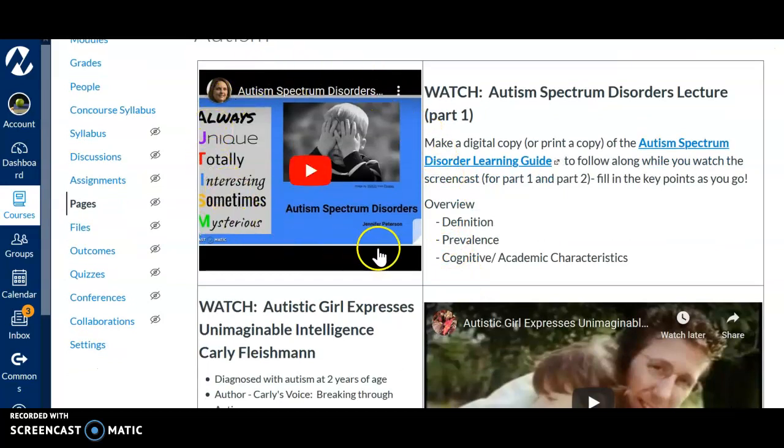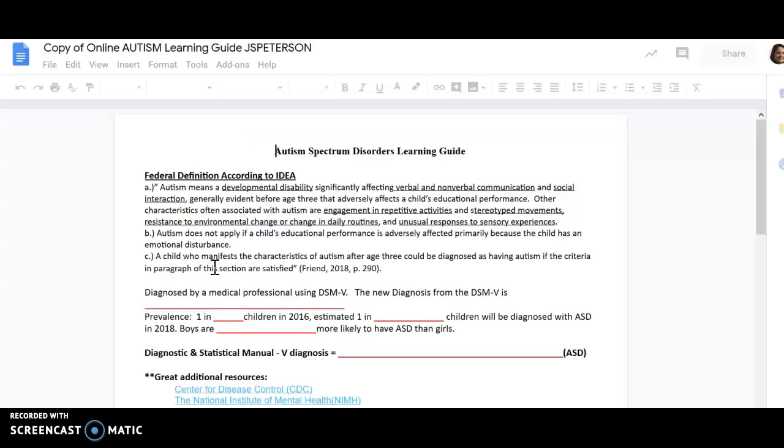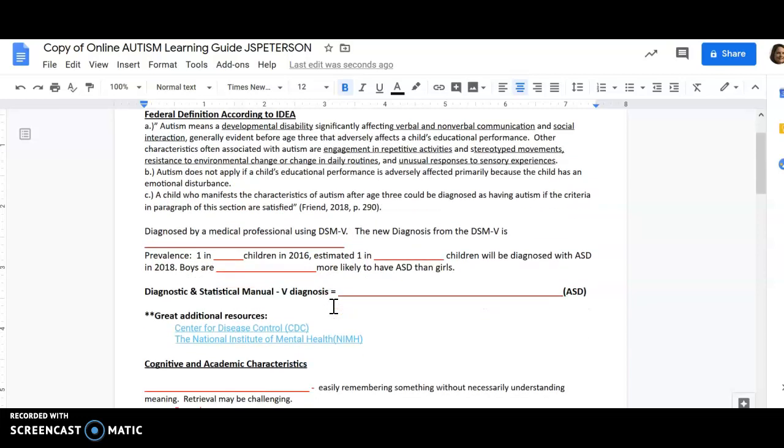On the left here are the Google slide presentations that I would typically give in class. I've narrated over the top of them, so you're simply going to click play and listen to the slide presentation. If you'd like, also click on Autism Spectrum Disorder Learning Guide. You'll be prompted to make a copy, so you click there, and what you'll have is a copy of that learning guide. There are key pieces of information that you can fill in as you watch the slide presentation. They're highlighted in red, and on the slides they're also highlighted in red, so there should be no confusion.